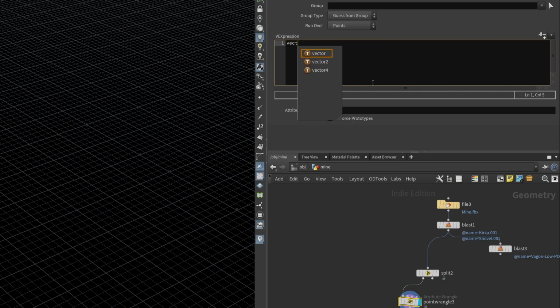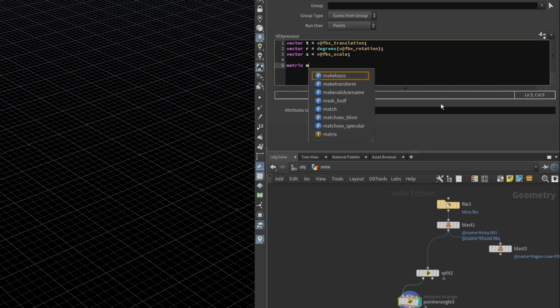All we need to do is pull in these FBX attributes, and just for clarity, we'll rename them to T, R, and S. But you don't need to do this to make it work. What we do need to do, however, is convert the R vector into degrees, as the FBX default is going to be in radians. So we'll just grab that value and wrap it in this handy degrees function. Done. Now let's plug it into the function. Type matrix M equals make transform xform underscore RTS xform underscore XYZ T R S semicolon.